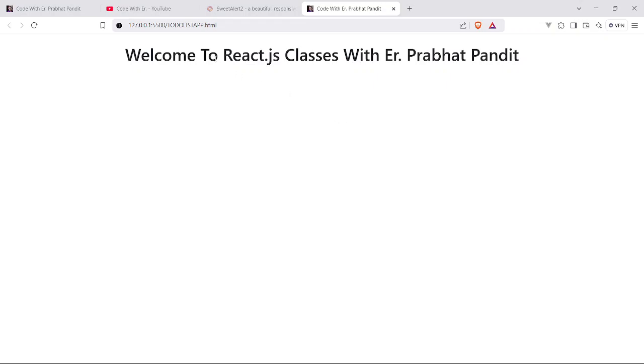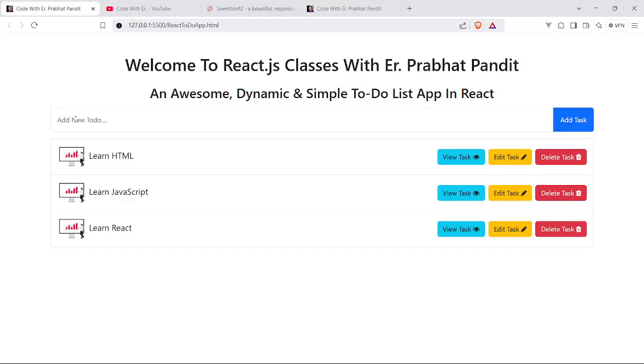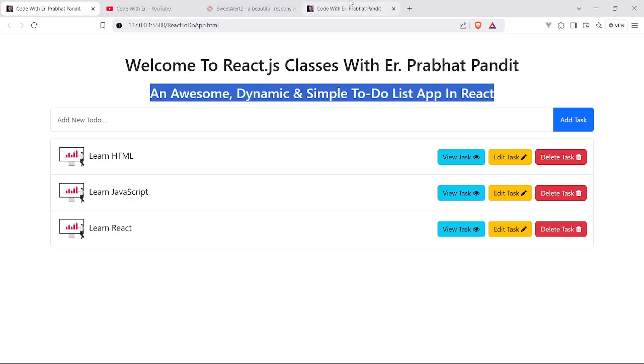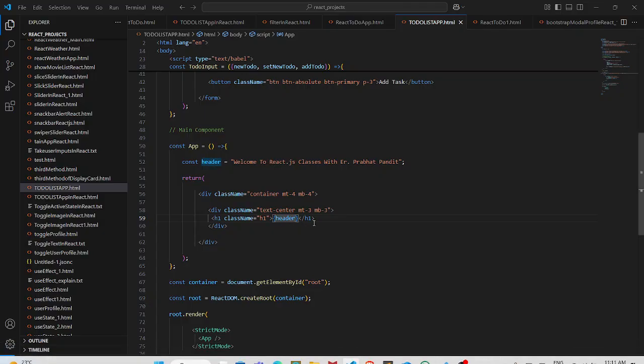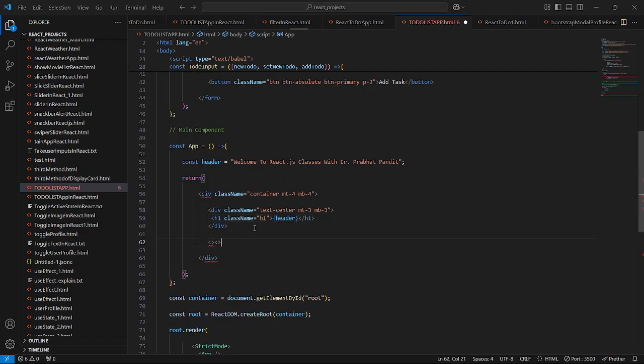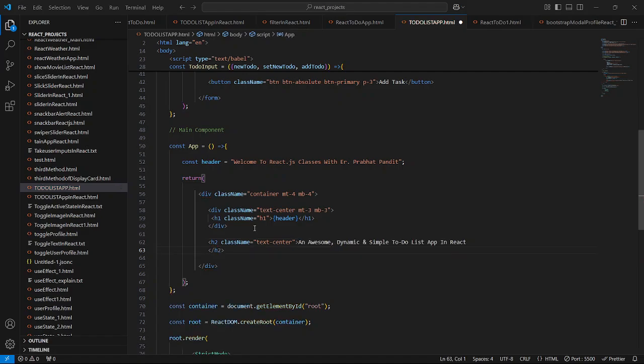Okay, so it says welcome to react.js classes with Prabhat Pandit, which means our code is doing great, our react.js is doing fine. Okay, so guys, now very quickly we will show this input field and this button also. So in the meantime, let me copy the text from here only, and come here, and below this div I'm going to create an h2 element very quickly. Give the class name also as text center, and paste it. Okay, and paste the text also.